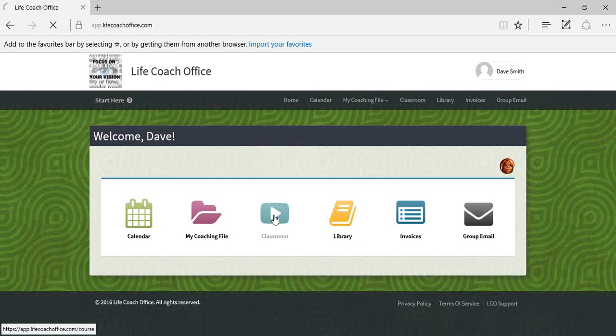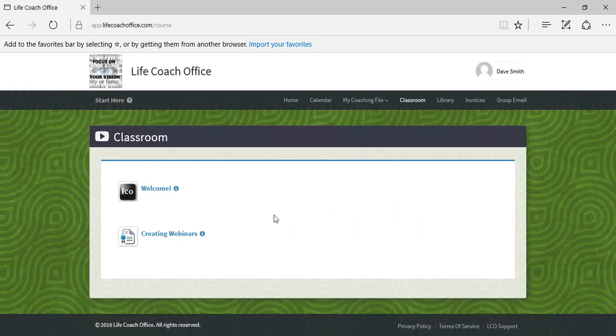You're just going to click on the classroom icon and just give it a moment to come up. And when you go into the classroom, you're going to see exactly what your coach has given you access to. In Dave's situation, he has access to two different folders. One says welcome and one says creating webinars. So we're going to go into the welcome folder and let's just see what's there.